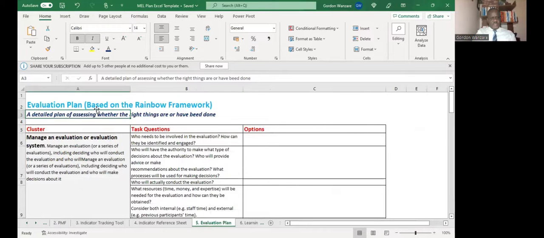The fifth element is the evaluation plan, which is a detailed plan of assessing whether the right things have been done or are being done. Okay, and I think we all know, or you understand, that there is a difference between monitoring and evaluation. Evaluation looks at whether the right things have been done or are being done, while monitoring basically focuses on whether things are being done right.